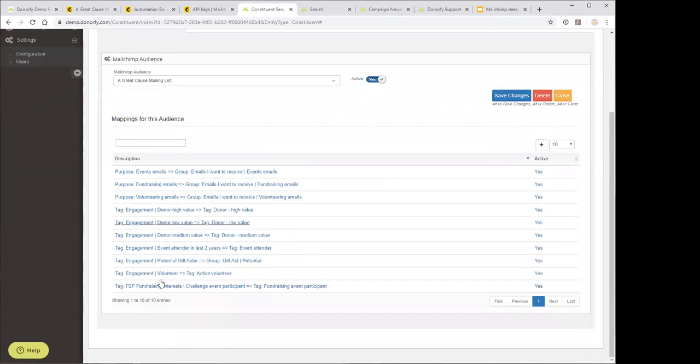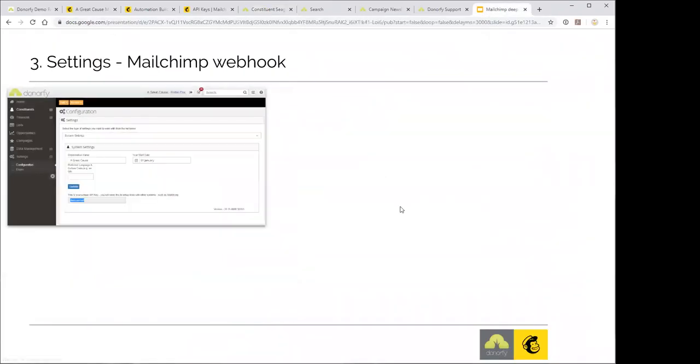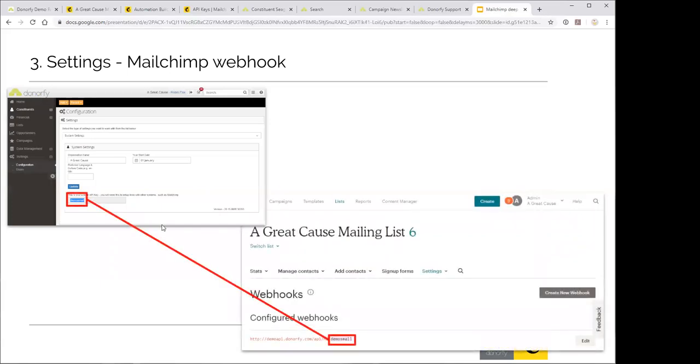But by having these mappings, even though it sounds obvious because they're the same name, you need to declare all these mappings because it uses these mappings when it pushes data back and forth between the two systems. Then lastly, the webhook, the thing that enables contacts that get added through forms or whatever method into your Mailchimp to get added into your Donorfy.